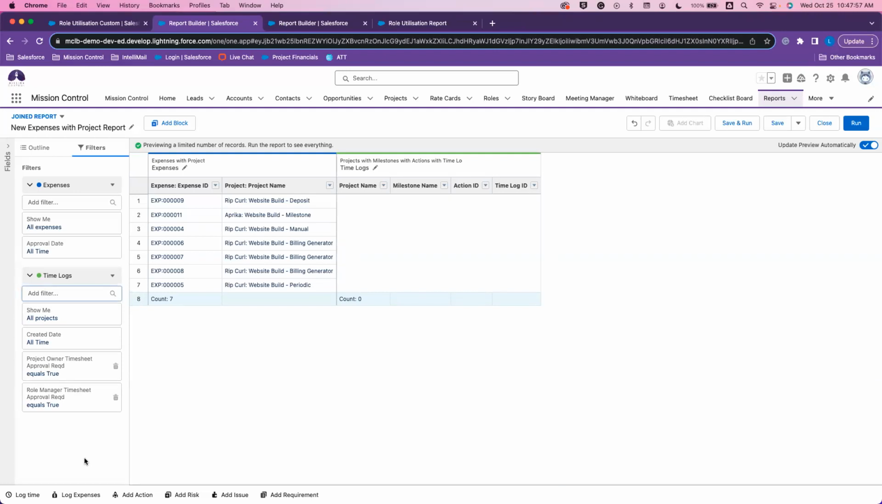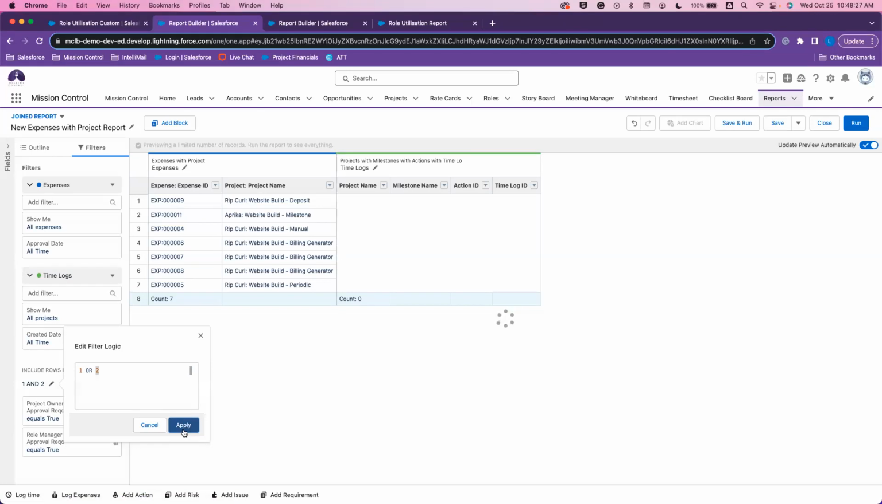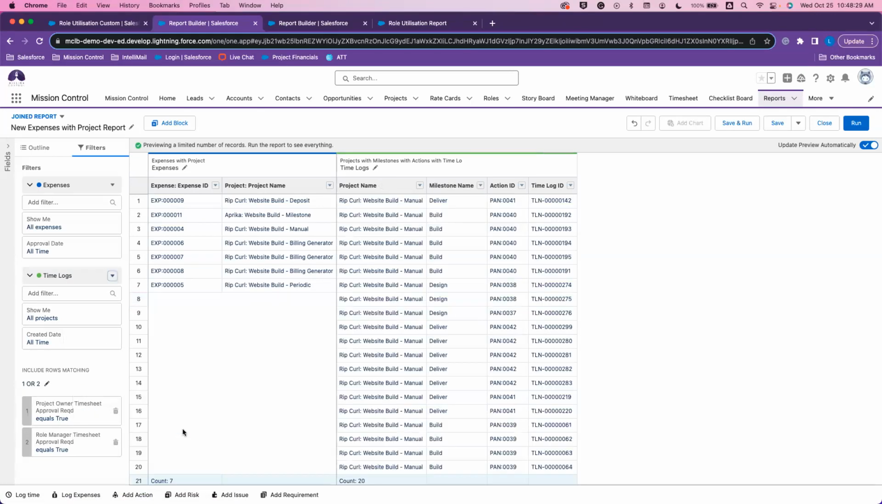Now, I do need to add some logic here because I have some projects where I do require project owner approval, but I don't necessarily require role manager approval. So what we're going to do is add some filter logic. And we're going to see all projects from all time where project owner approval is required or role manager approval is required. So either or.